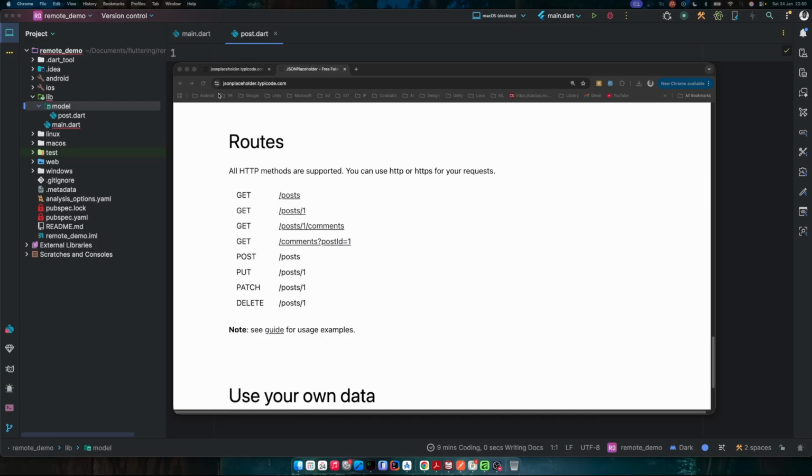So we're using this free fake data API called jsonplaceholder, and you can see all the HTTP methods are supported by this. One of the reasons why I decided to go with this was just because it supports get, post, put, patch, delete, right, which are the core HTTP methods that you need to be familiar with.